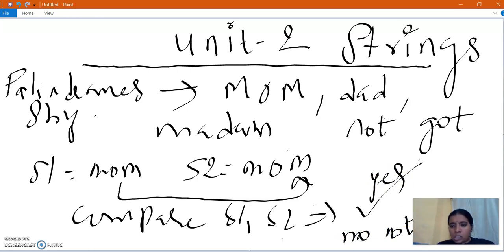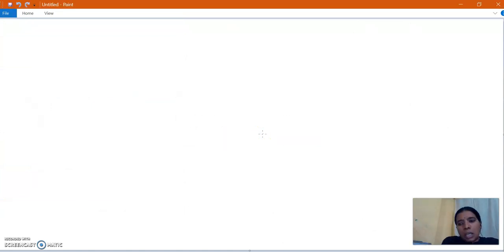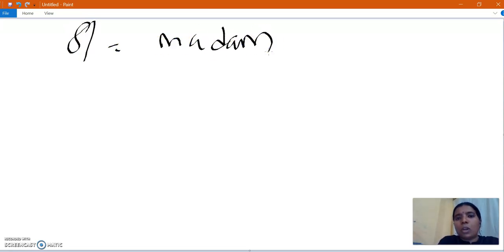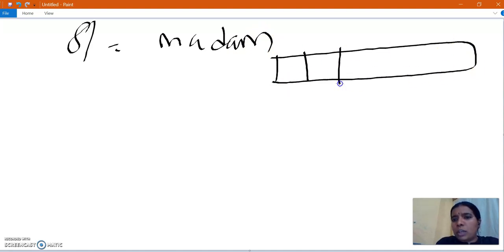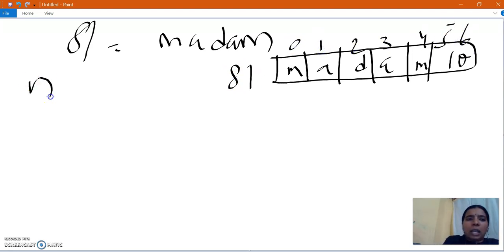So this is one of the general ways in which we write logic to determine if a string is a palindrome or not. On the other hand, you can also have another logic to check this. Let me take a string example: s1 is equal to madam. We all know that a string is a collection of characters, so they are stored in various positions: M, A, D, A, M, followed by the null character. The indices are 0, 1, 2, 3, 4, 5, where n is the length of the string. The length of the string is 5.